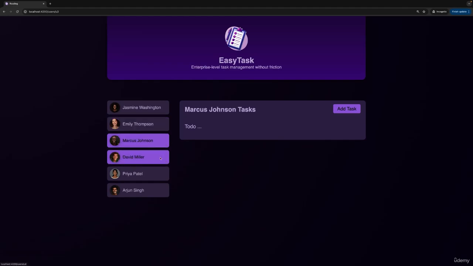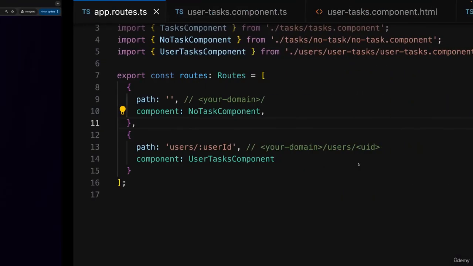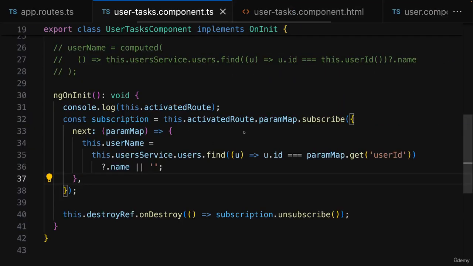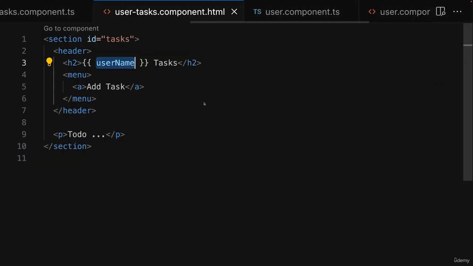Now, slowly but steadily, this application is taking shape, but as a next step, it would be nice to actually load the tasks of a user here. And for that, we could, of course, go to that user tasks component and not just load and set the username here, but also retrieve tasks for that user and then output the tasks here instead of this to-do text. We could do that, and depending on our application requirements, that might be exactly what we want to do.